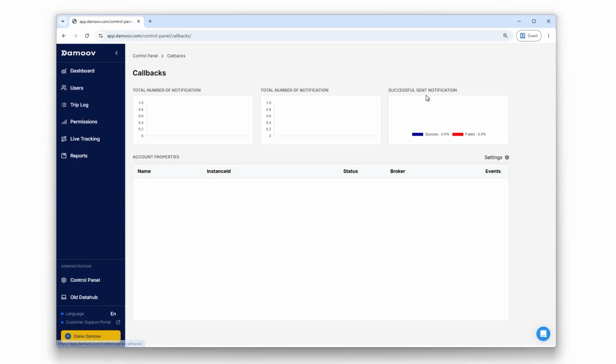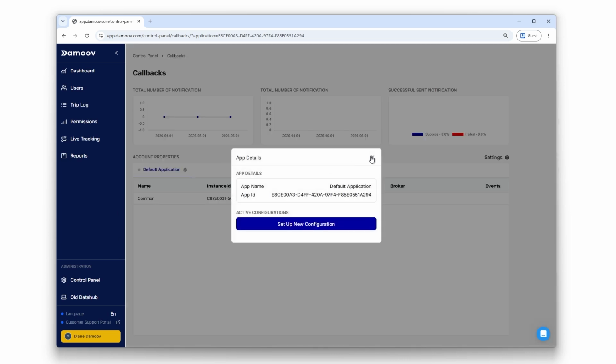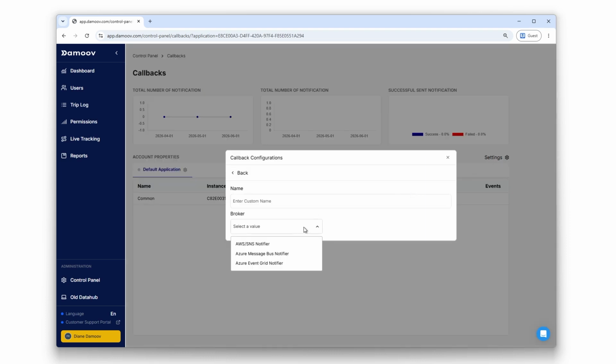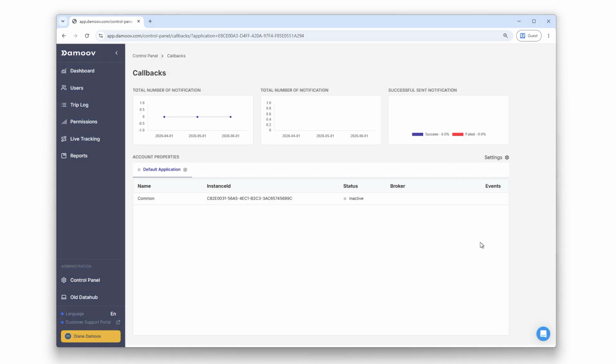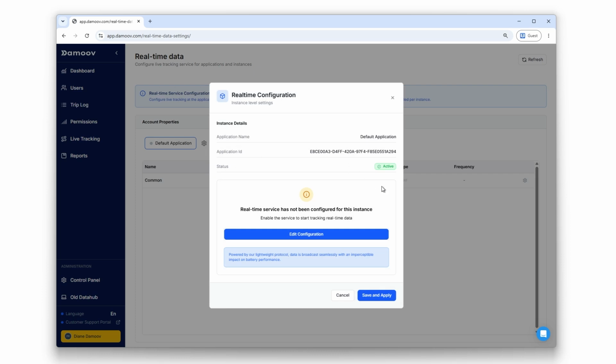Callbacks. Here, you can manage existing callbacks and configure new ones. Select an account to view its properties. Click Settings on the right to add a new callback configuration. Enter a name, choose a broker, fill in the required details, and save the configuration. In the Realtime Data tab, you can configure live tracking services for applications and instances. These are the same settings we reviewed in the Live Tracking section.